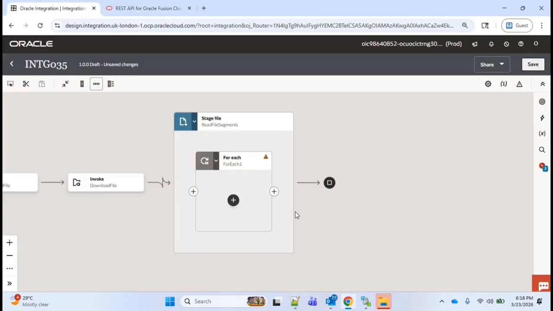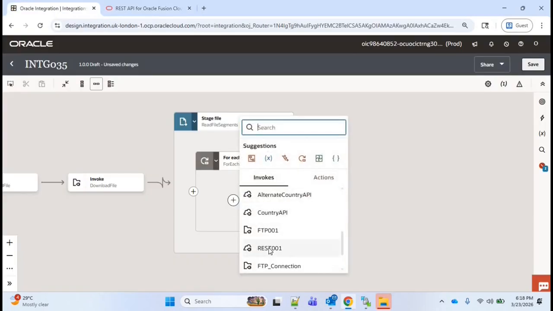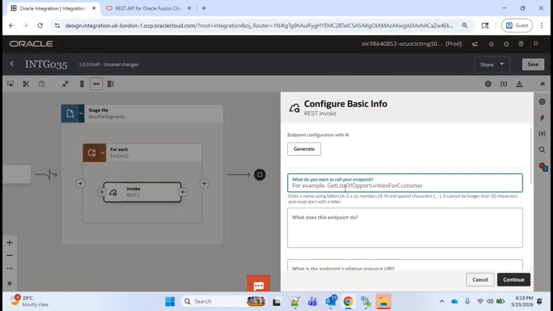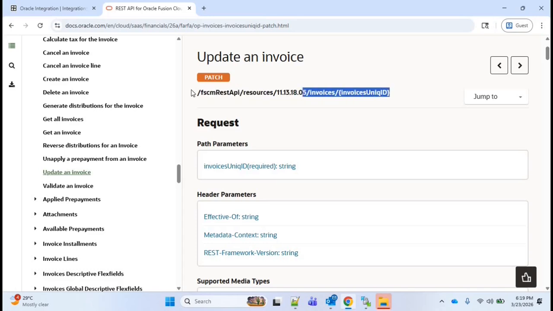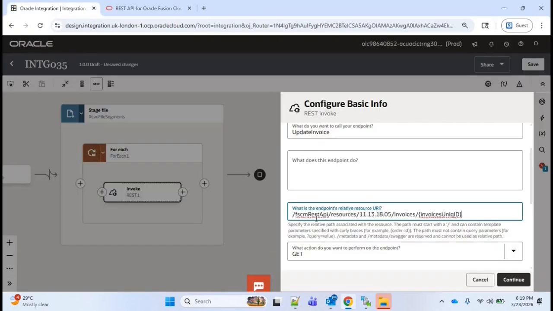Now within the for each, I'll click on plus and select the REST adapter connection. I'll provide the endpoint name as update invoice. For the endpoint related resource URI, we have to copy this endpoint URI and paste it here.